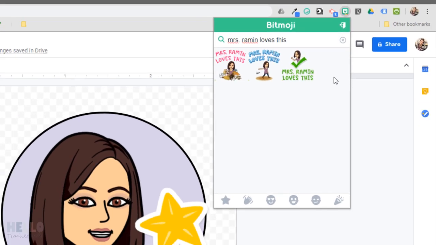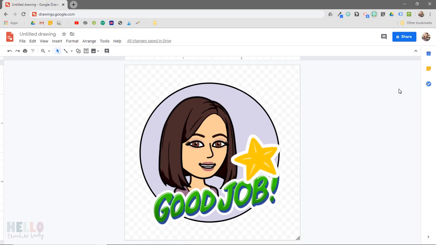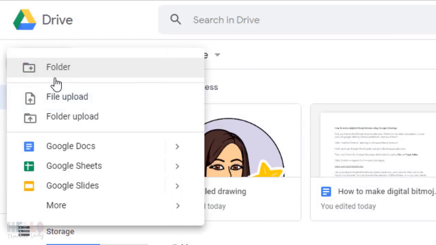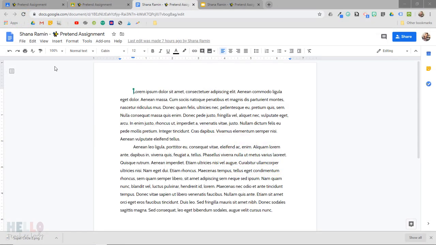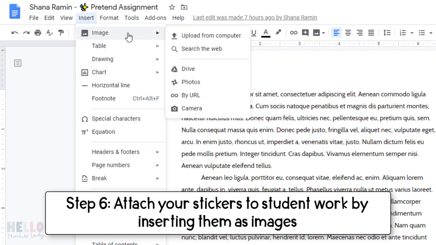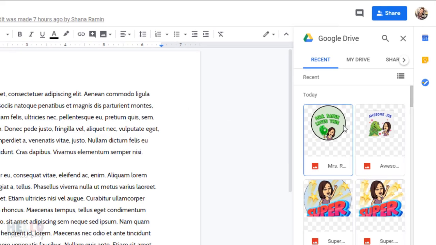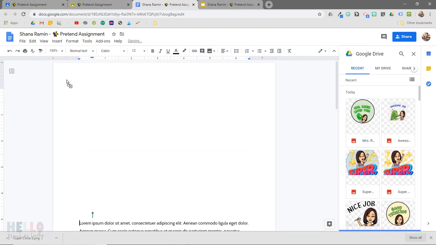Now, this next part might look different depending on the platform you're using, but if you're a Google Classroom user like I am, I definitely recommend uploading these to your Google Drive first. You can upload an entire folder at once by clicking Folder Upload on the main screen of Google Drive. Now you can insert your images by clicking Insert Image from Google Drive, and then they'll appear off to this little sidebar here, and it's just a simple drag and drop over to the student assignment.